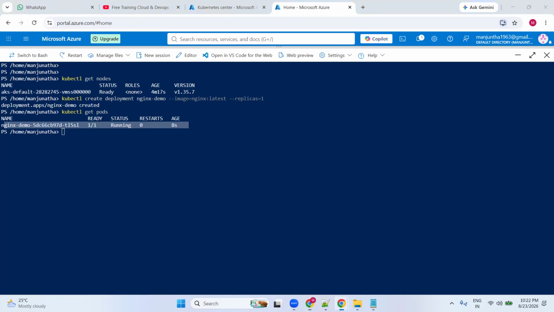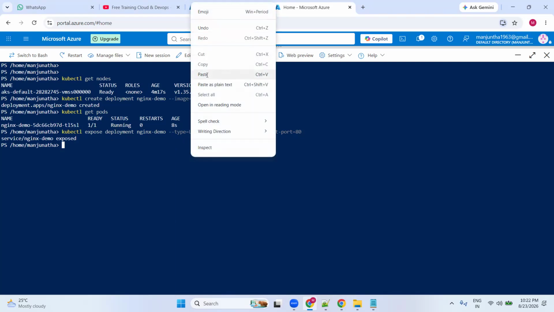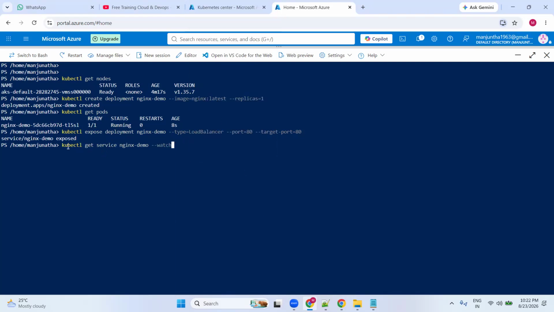For that, I'm going to expose the test application now. Using kubectl expose with the deployment name, and the type is load balancer. This is going to expose the port number. So let's check. Now let me verify the services using the command kubectl get services nginx. This shows the public IP.